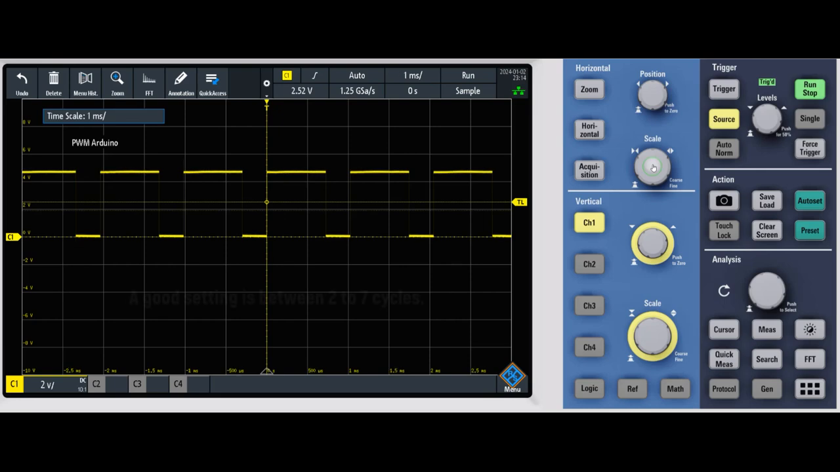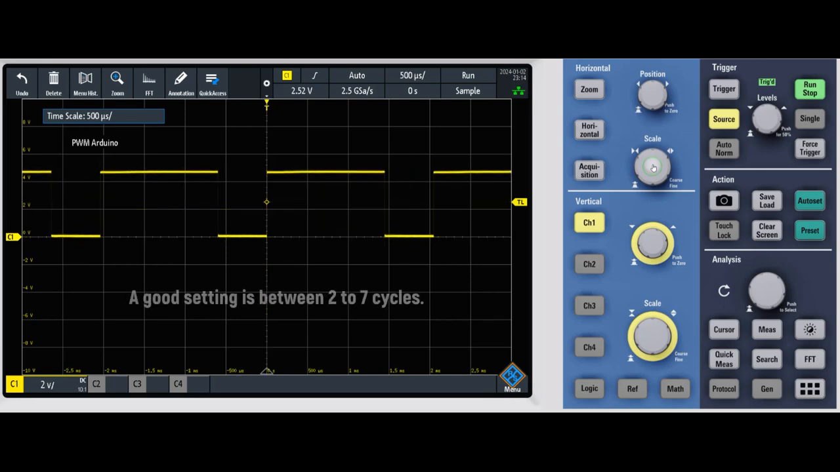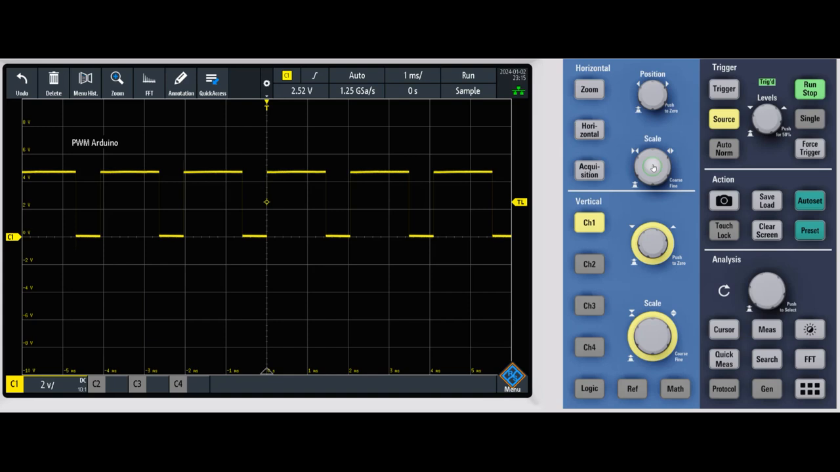And you typically want somewhere between 2 to 7 cycles on the screen. Okay, that might be a little low there. So let's go back to here. That gives us about 6 cycles. So that's fine. Okay, so the next thing that you want to do is to set the trigger.